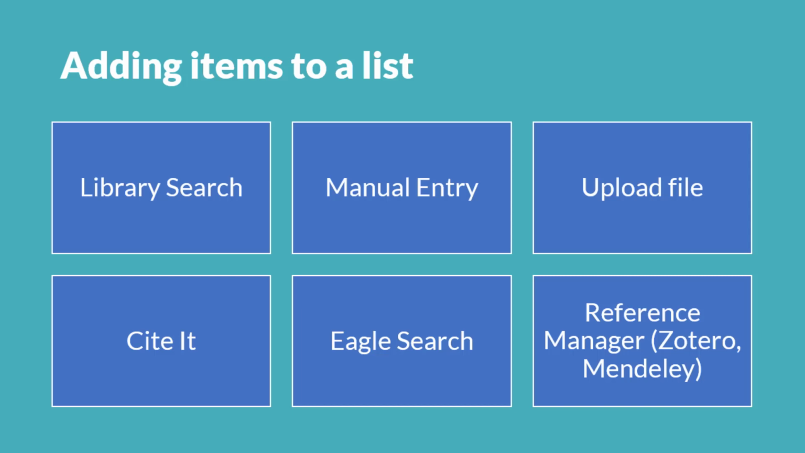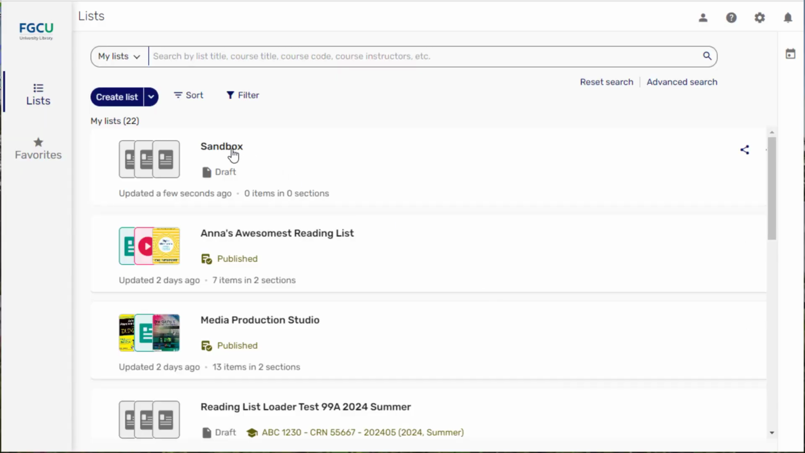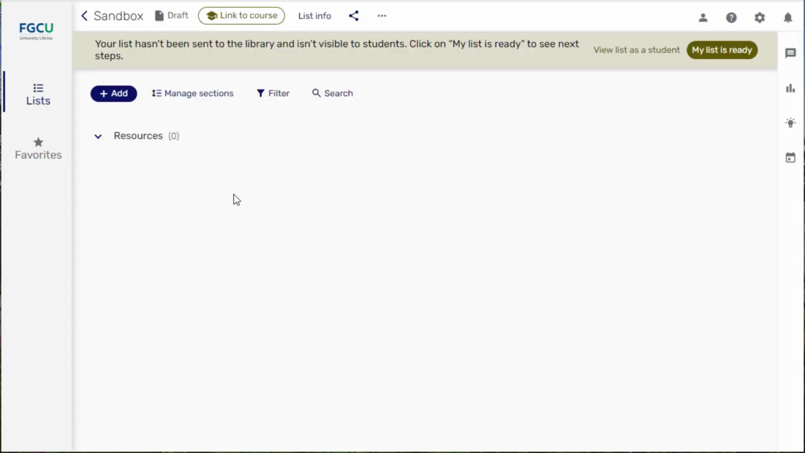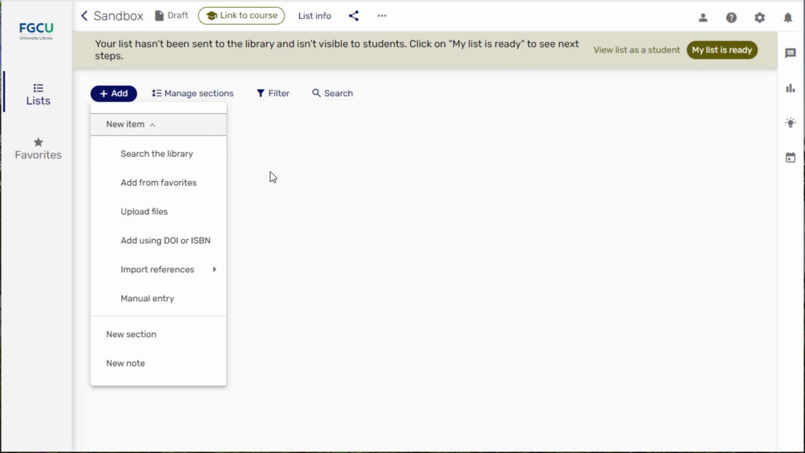Once you've created your list, there are several different ways you can add items to that list, and we'll go through some of those now. So looking at our sandbox list, I have no items added to this yet. So to add items, I'll click on the add button, and you'll see all those options under here for new items.